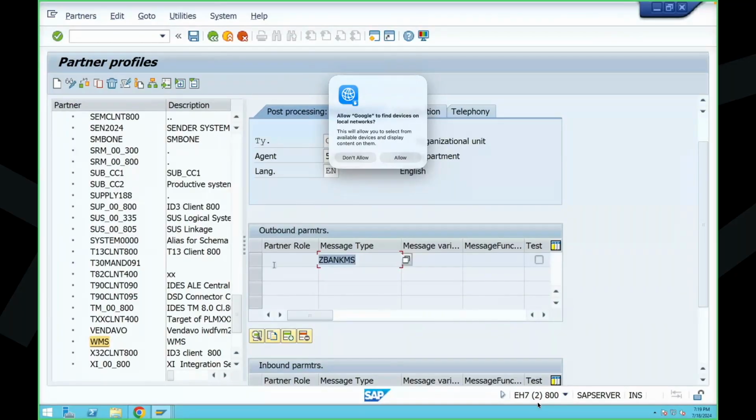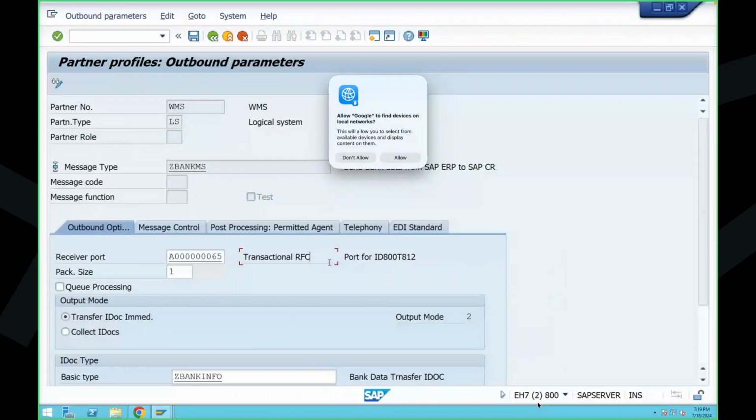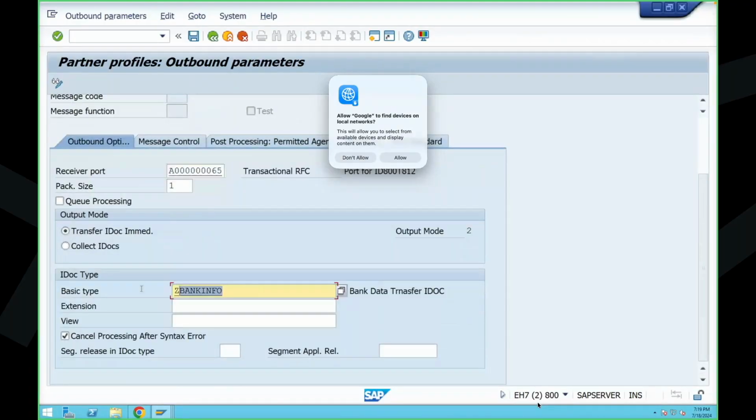If I double click this, this is the partner profile configuration. So he created a partner WMS, and inside the partner he maintained the message type we created, and the port also, the port he created, he mentioned over here. And the IDOC we have created is also mentioned here. So the mode here is transfer IDOC immediately. That means whenever this configuration is triggered, the IDOC will be sent immediately.